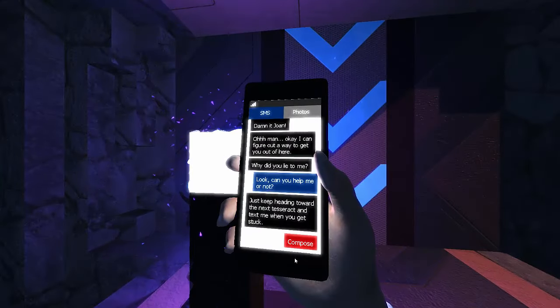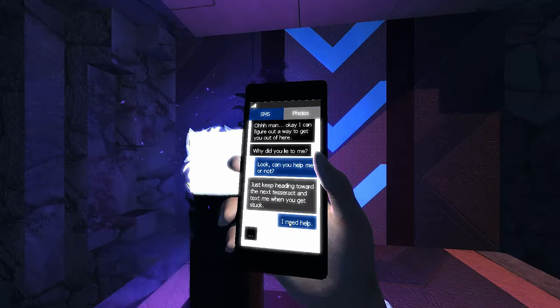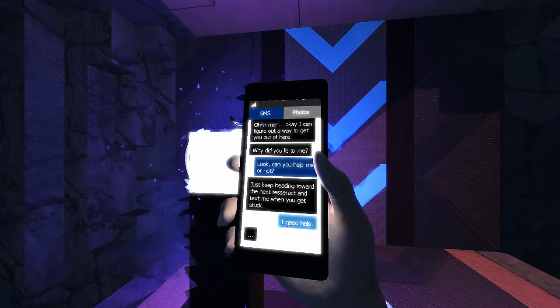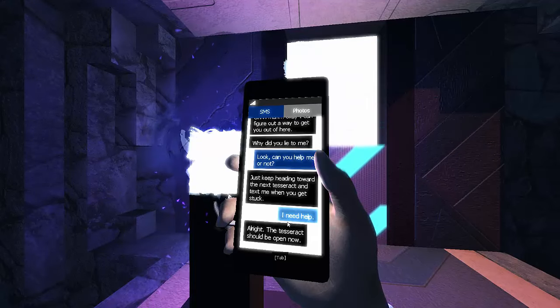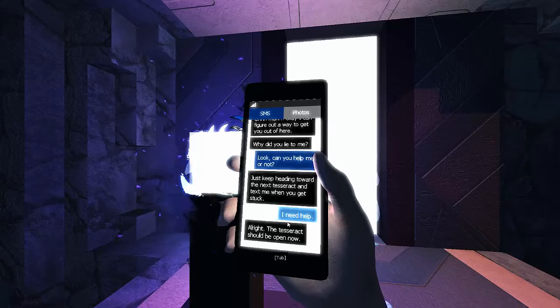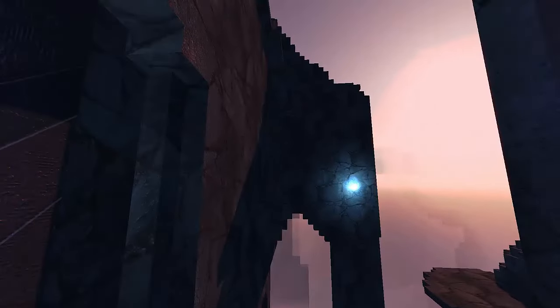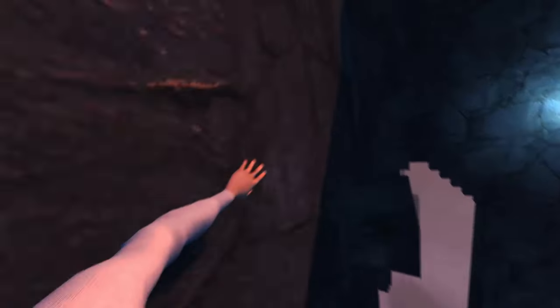Let's go ahead and deal with the signal tower. I need help. All right. The tesseract should be open now. Alright, well it's open, but that doesn't make me happy. Let's go ahead and get that over there. Oh, there's a little ledge here. Glad I was able to catch it before I fell to my death.